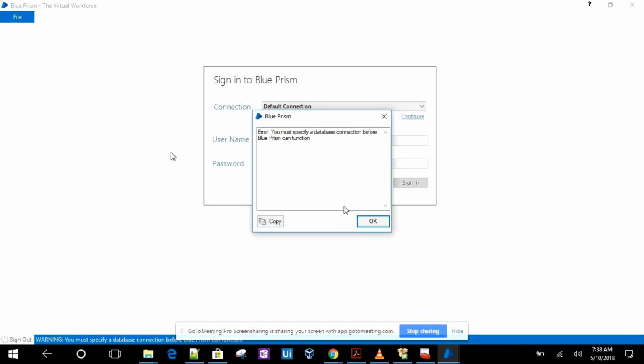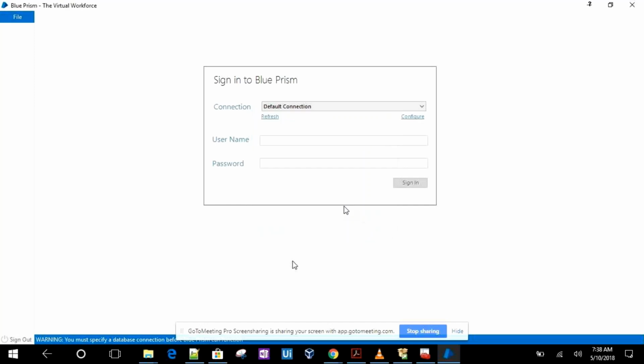See this, when you click on open BluePrism, by default you will get this error window. So don't worry about this. Okay, click OK. Click OK on this. Now click on configure. Observe on the right hand side, you can see the configure option. You need to click on this configure.